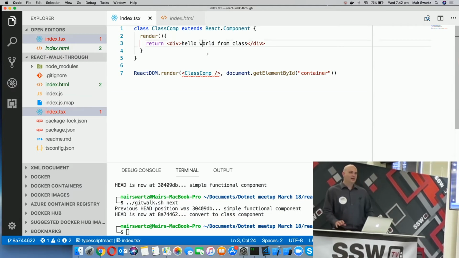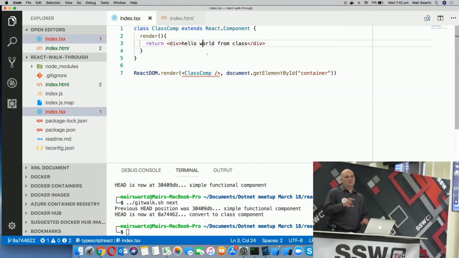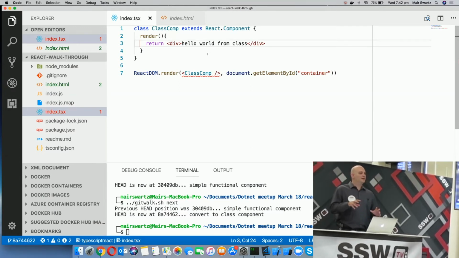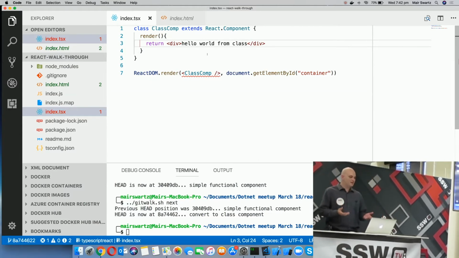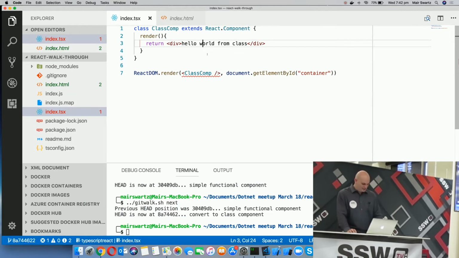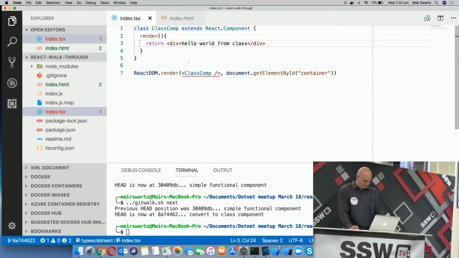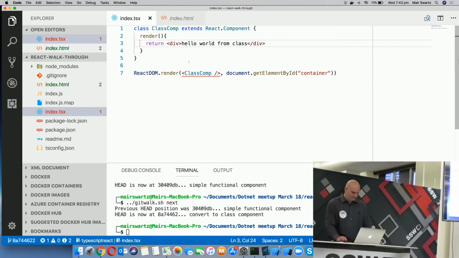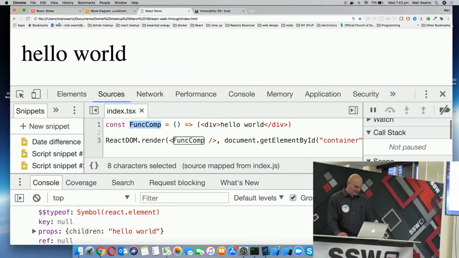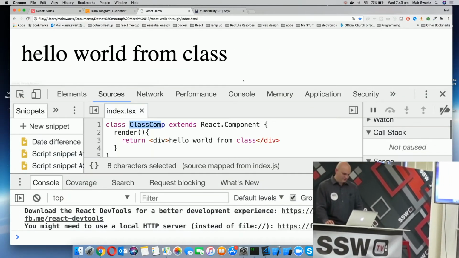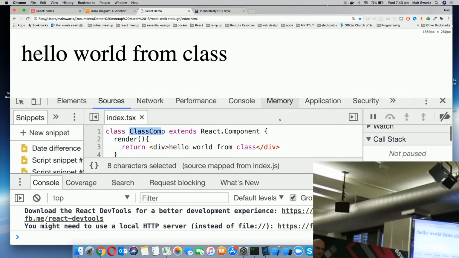it's a class component. There are times where I want to use functions, specifically for very simple little applications or simple little components, but there is a lot more power, and we can do a lot more stuff with the class components. We'll get to that a bit later. So if I save this, come back here, and run that, we see the hello world from class. So this is all still working, which is great.